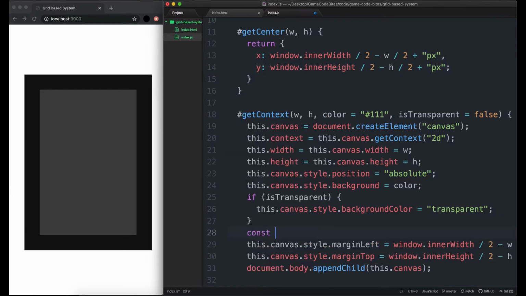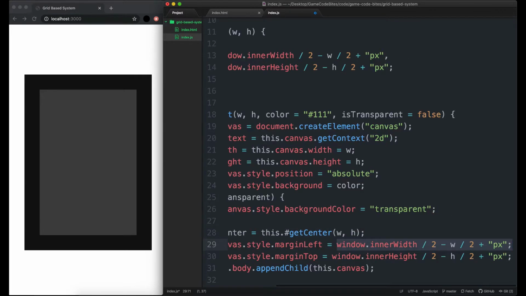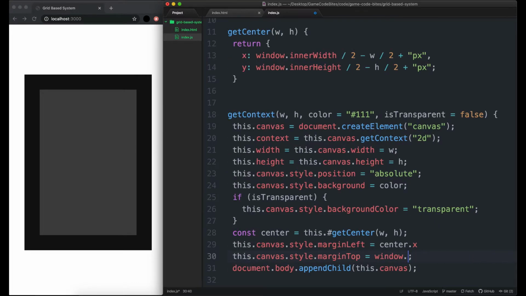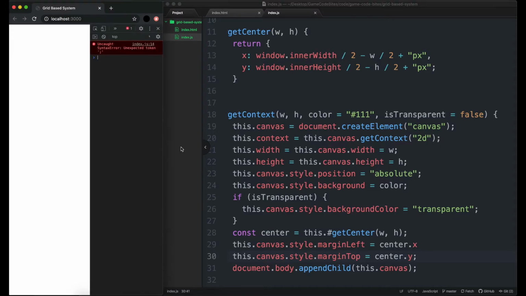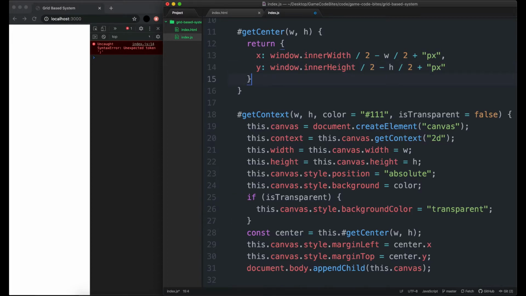Now we can simply say center equals getCenter. Actually, it's going to be this.#getCenter. And we will pass the width and the height, and then here we'll say center.x, and here we'll say center.y. We have an error. Let's make sure what's going on. Unexpected token, yes, because I used a semicolon here.